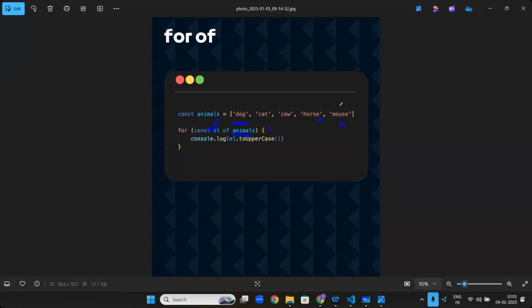It will understand it like starting from the zero index and ending at 5, every time plus plus. And what will el be? That value. And what I'm printing is el dot toUpperCase. So dog is printed in capitals, then cat in capitals, then cow, horse, and mouse, all printed in capitals.